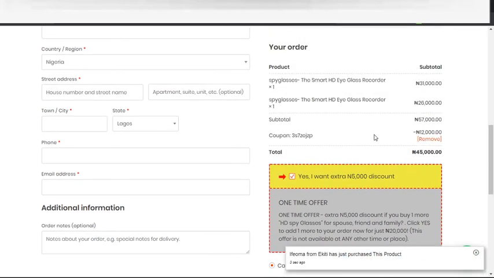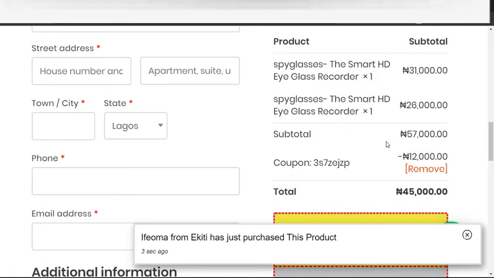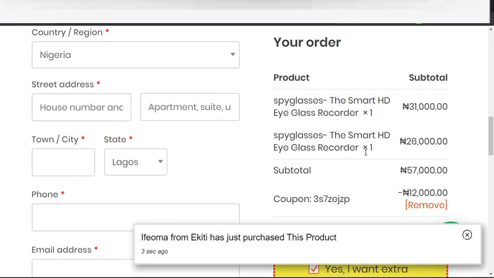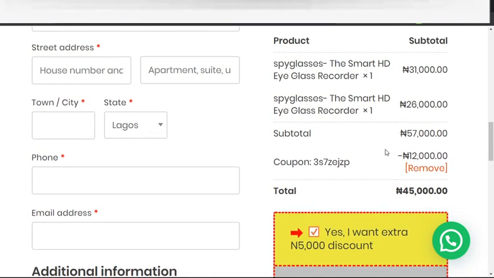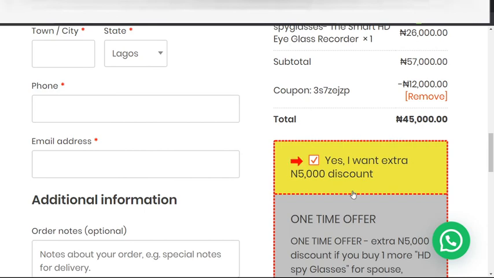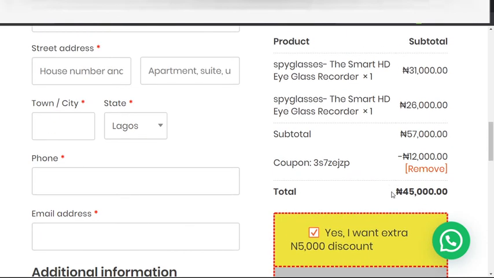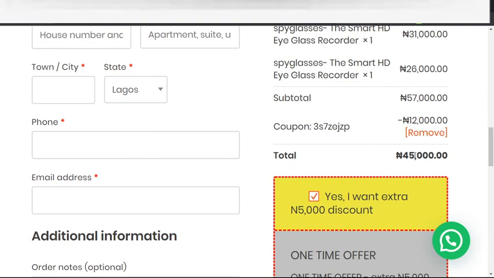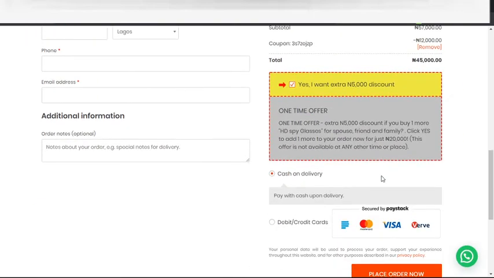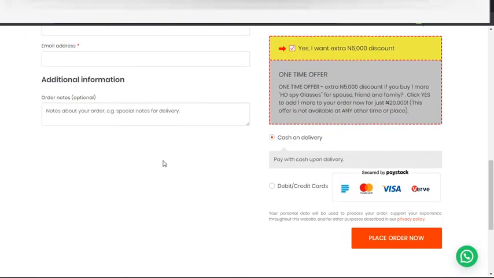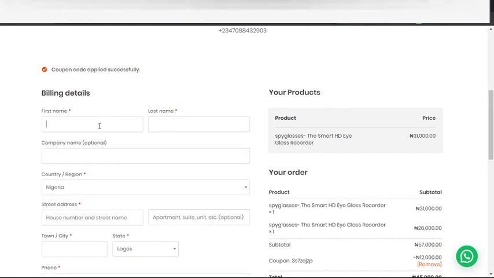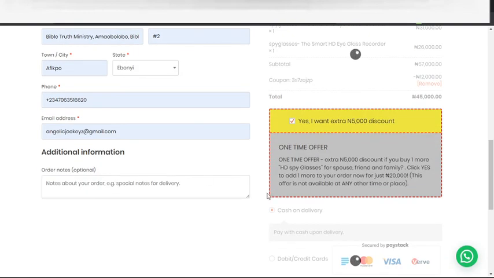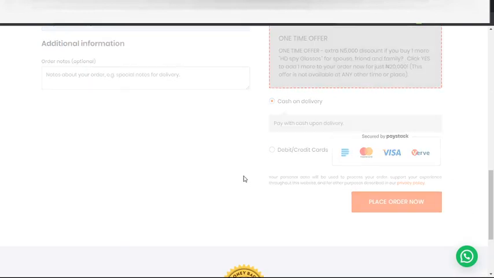It's going to add one more. Let me zoom into this place. It's going to add one more of the spy glasses, with an extra discount of another 5,000 naira on top of the 6,000 naira discount. So this is making them cool and relaxed to buy the product. Let's place order. Let me just fill up this form.